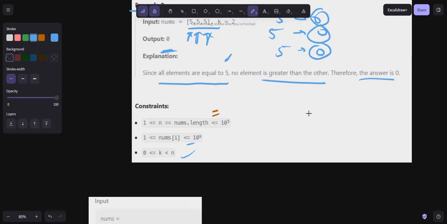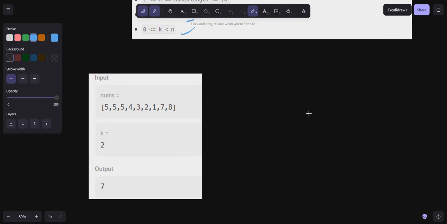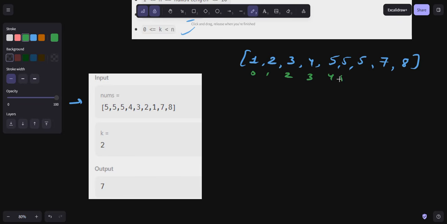Okay, so now how am I going to solve this problem? Let's take this example. The first thing that you need to do is sorting. So here let's do the sorting. 1, 2, 3, 4, and then 3 fives, and then we have 7, and then we have 8. Okay, like this. Now just give the indexing here: 0, 1, 2, 3, 4, 5, 6, 7, 8, right?